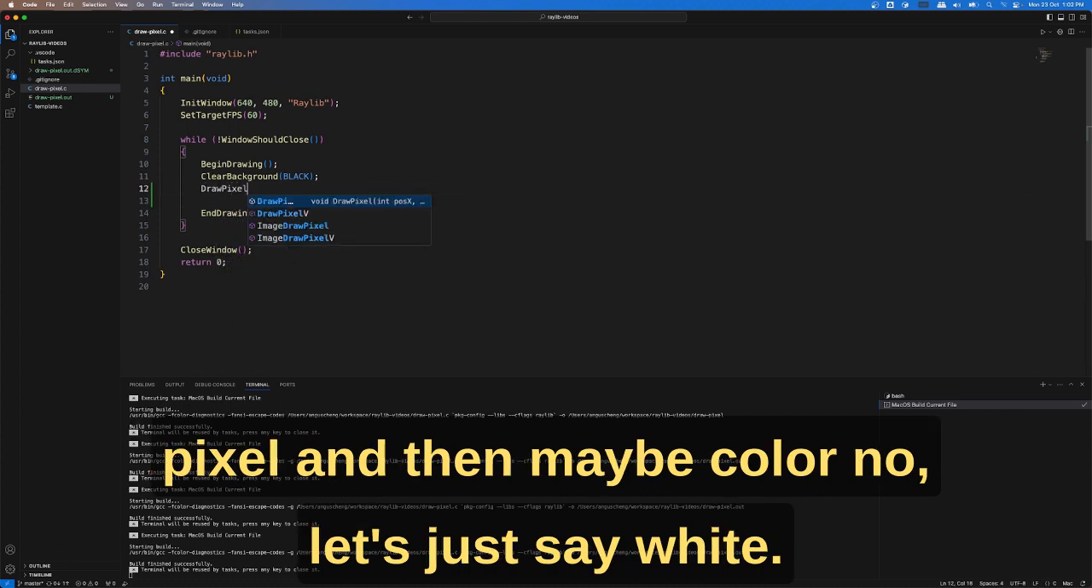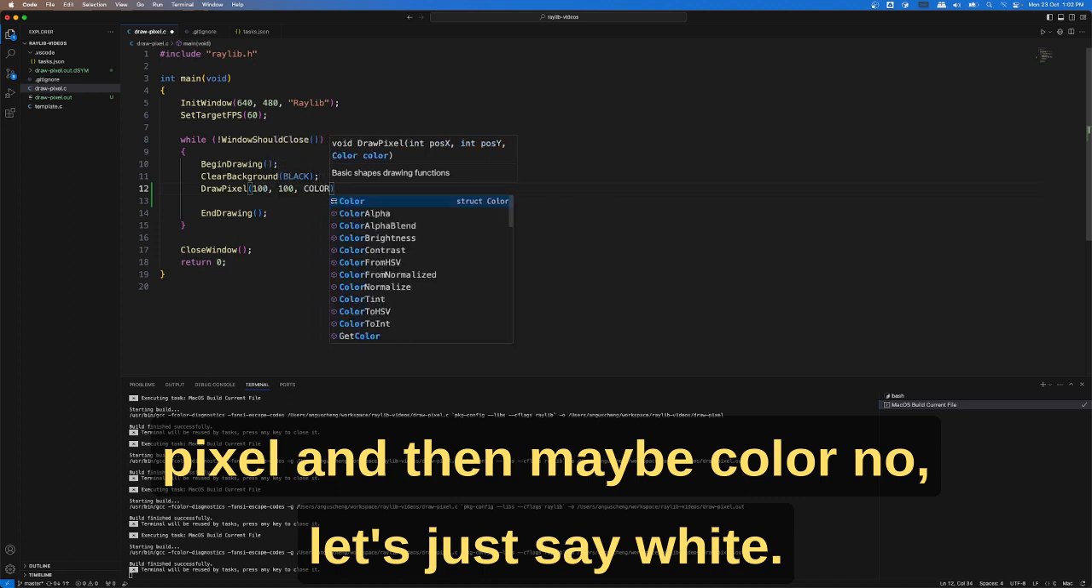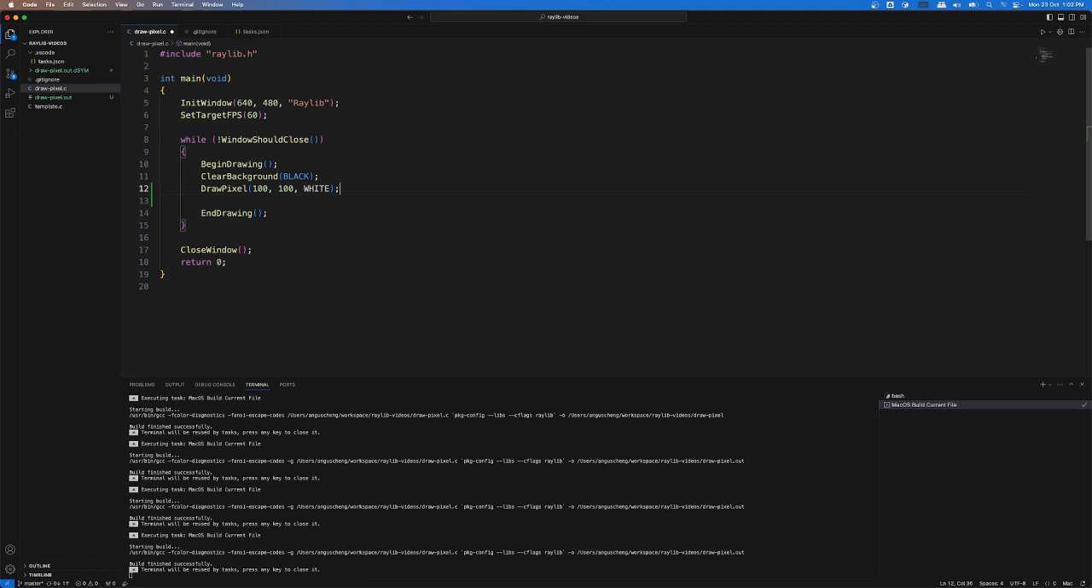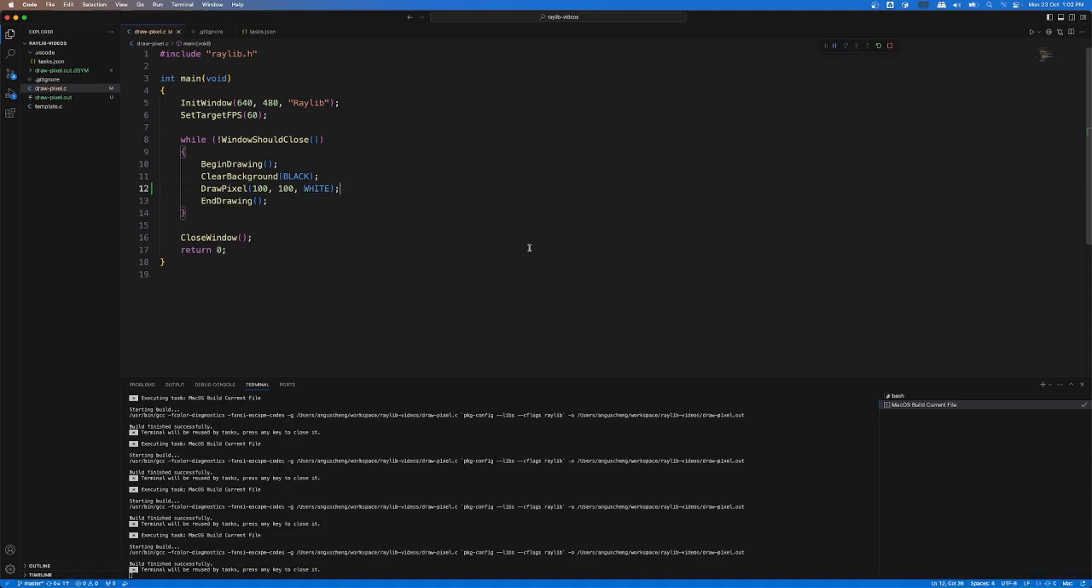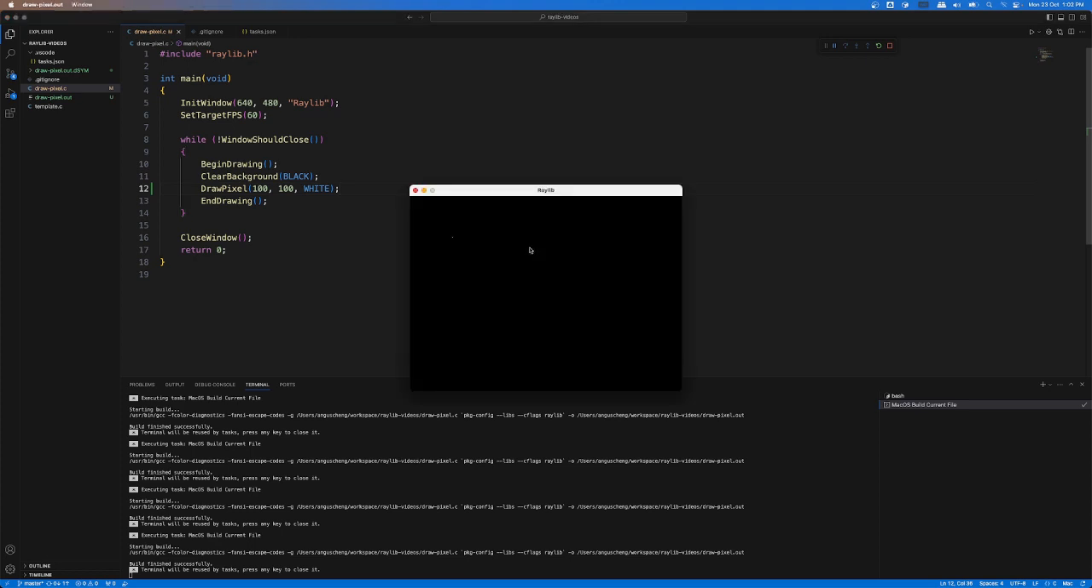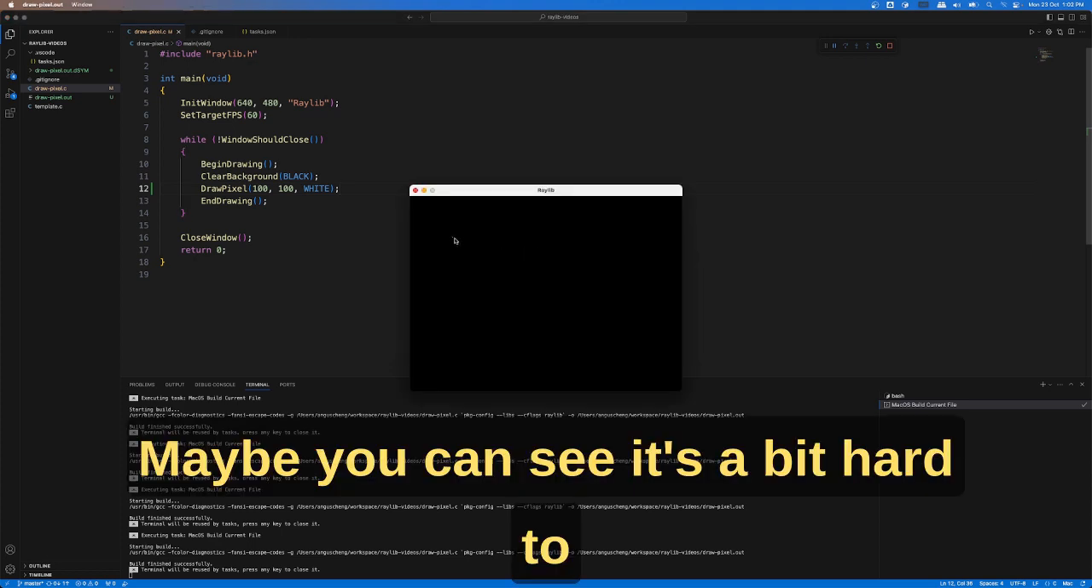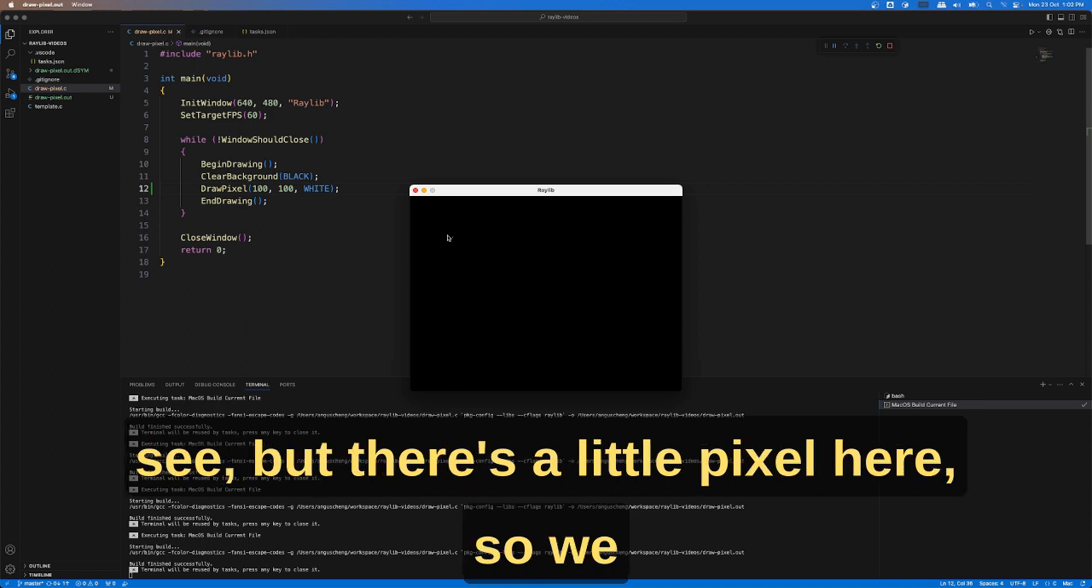There you are. 100, 100, and then maybe color. No, let's just say white. And then we'll run it. Maybe you can see, it's a bit hard to see, but there's a little pixel here.